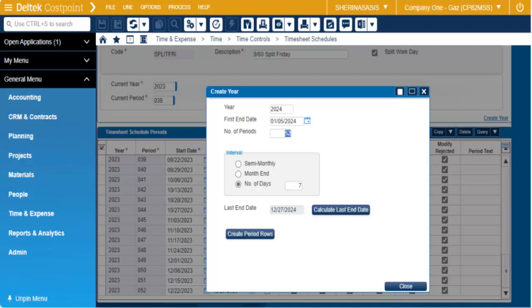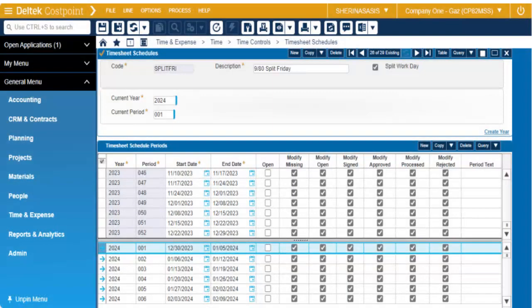If you are unable to create the timesheet schedule with the correct end date, click Cancel and call Deltek Support Services. Click the Create Period Rows button to create the periods, then click Close to populate the timesheet schedule table with the year information. 980 or Split Friday periods require custom periods. Creating these custom periods requires manual editing of start and end dates.